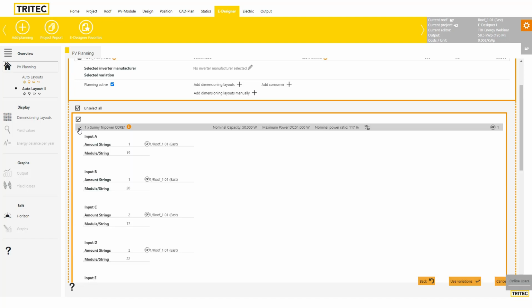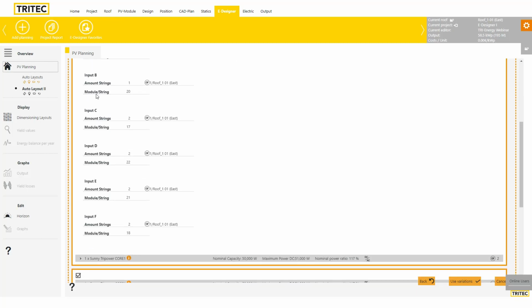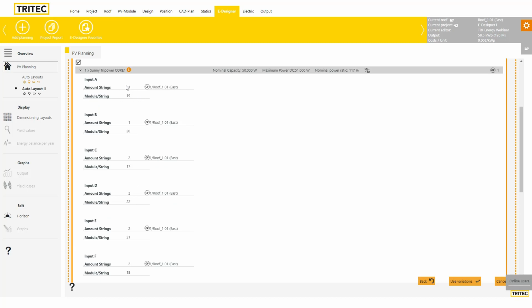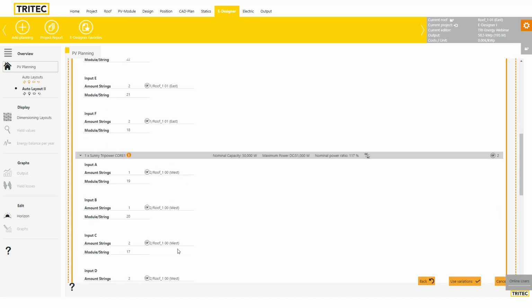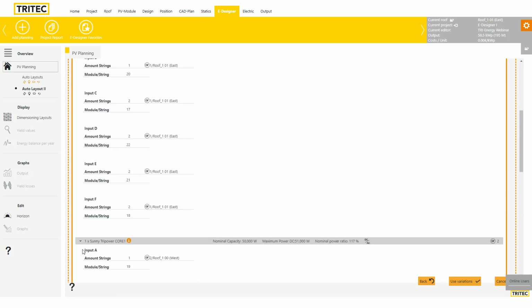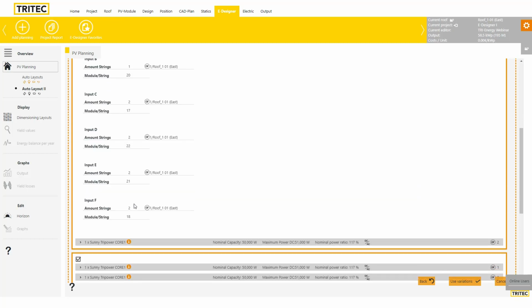And if we expand that, you see this little arrow, you click on that, the arrow turns, and you see this inverter has 1, 2, 3, 4, 5, 6 inputs. These inputs have, for A, 1 string with 19 modules, B, 1 with 20, and so on, and the roof area: east, east, east, east, east. It actually makes sense. And this is west, west, west, west, west. And it's probably the same. So we have here 19, 20, 17, 22, 21, and 18.